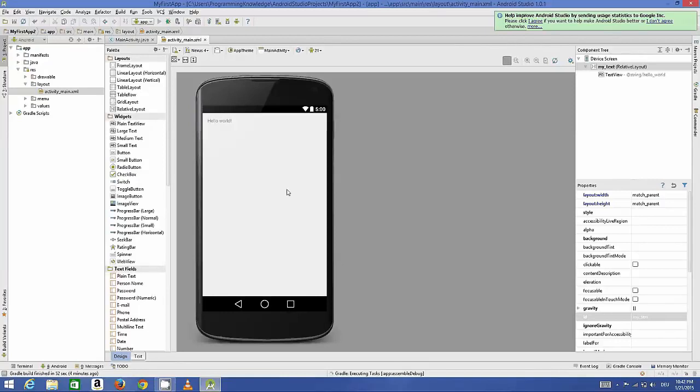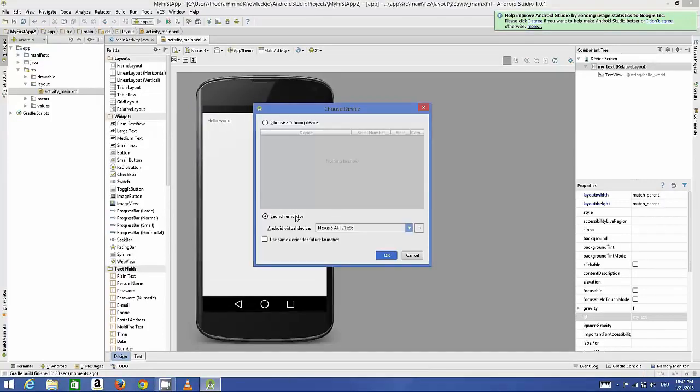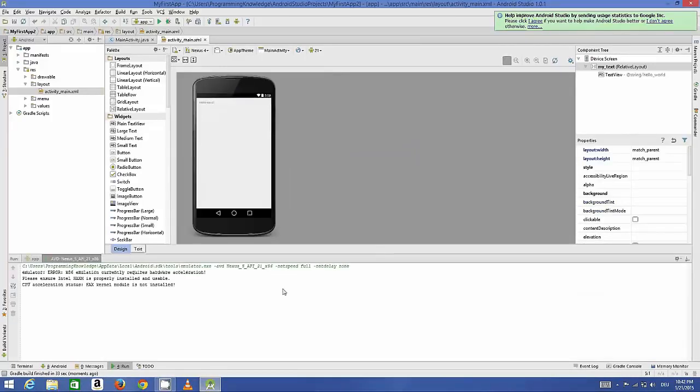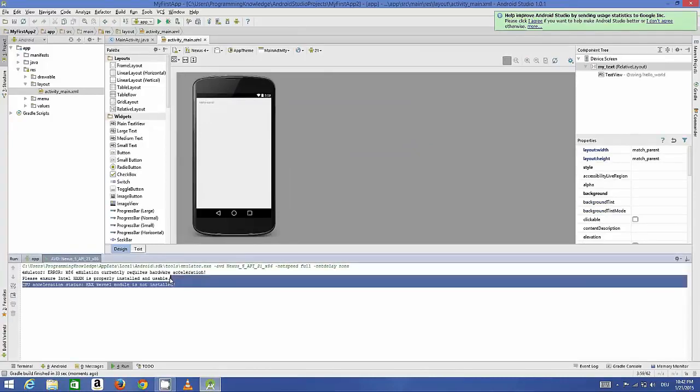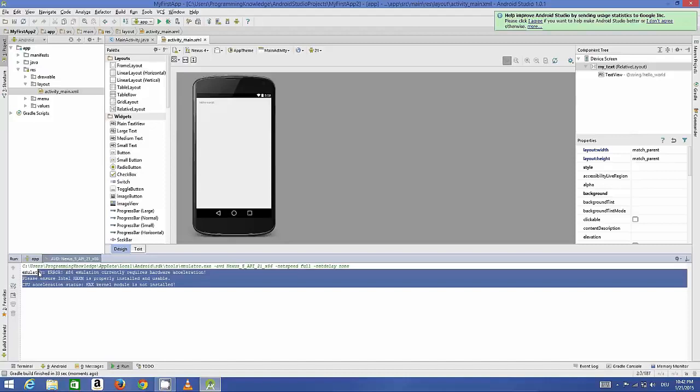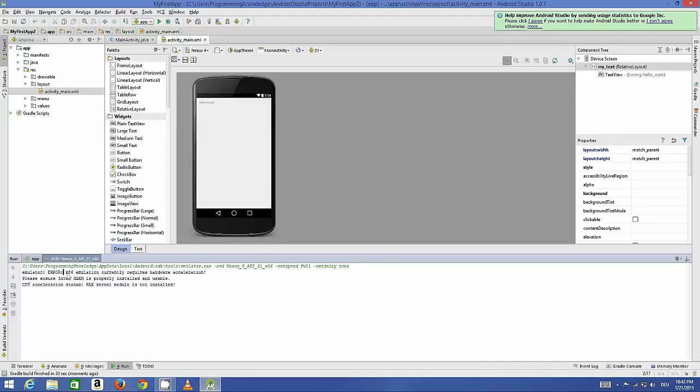So this is the launch emulator, and the default device is Nexus 5, which was our default device. I will just leave it as it is and click OK, and now hopefully it will run. But sometimes you can see it gives you this error, and the error says that x86 emulator currently requires hardware acceleration. Please ensure that HAXM is properly installed. So this is the common Android problem whenever you run your first Android application. So don't worry, we are going to solve it.